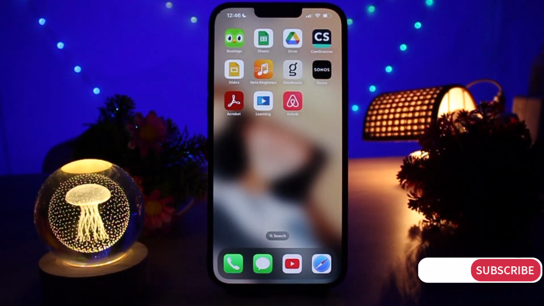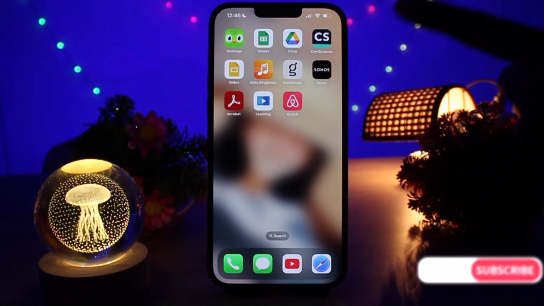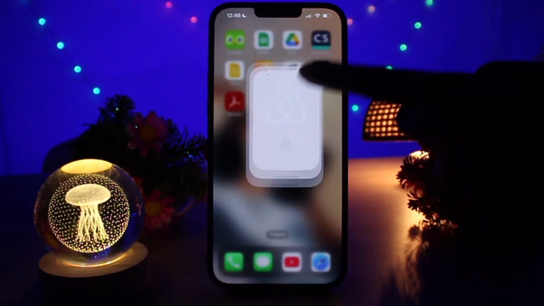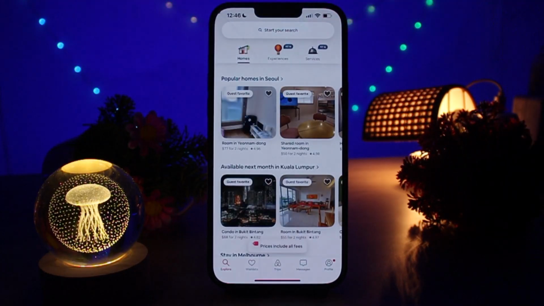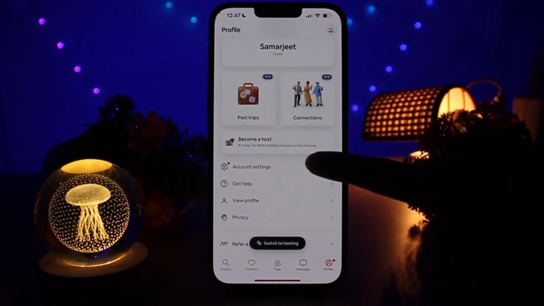In today's video, I will show you how to pay with gift card on Airbnb mobile. Let's get started. First, open the Airbnb app on your phone and make sure you are logged into your account. Once you are on your home page, tap the profile icon at the bottom right of the screen. Scroll down and tap on account settings.